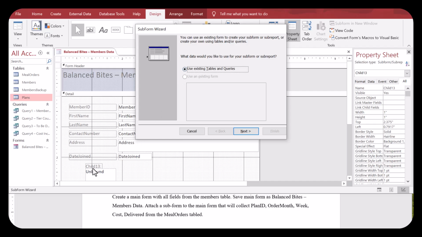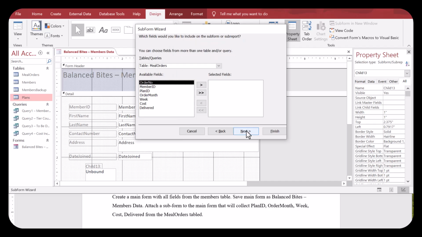Once I click, this window appears, and here I will use an existing table. So once that is selected, I will click Next. The next thing that I will do is to select the table from which the fields will be used. In this case, it is the meal orders table, which is already selected. So I will proceed to selecting the fields.